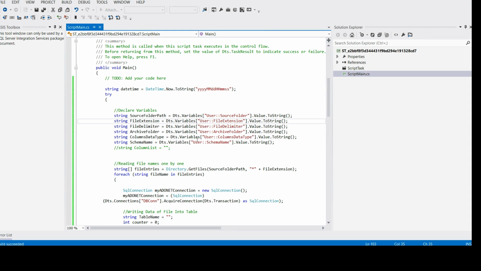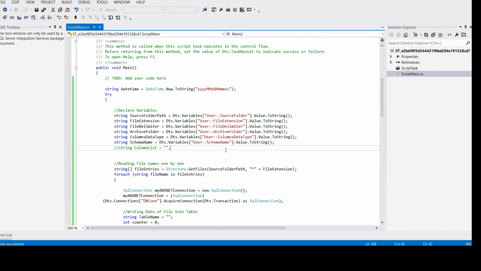variables. Why? Because I do not want to use Dts.Variables, User::SourceFolder, .Value.ToString, this whole thing, in multiple places. It will make my code lengthy. Once I have that, I will still make sure of source folder, file extension, file delimiter, archive folder, columns data type, and schema name. These are the variables I have.